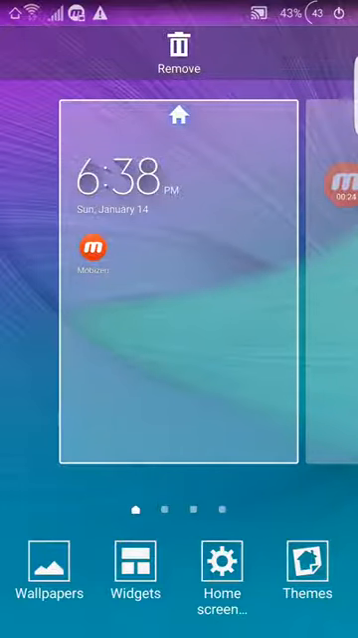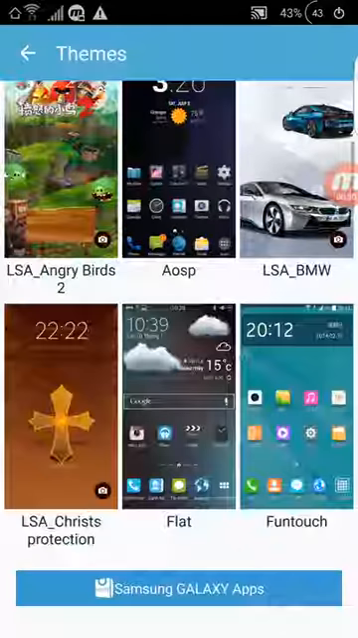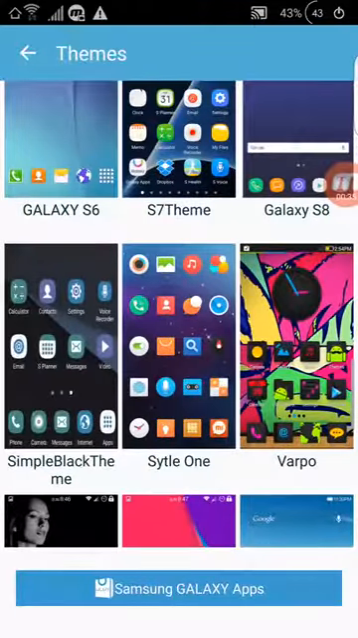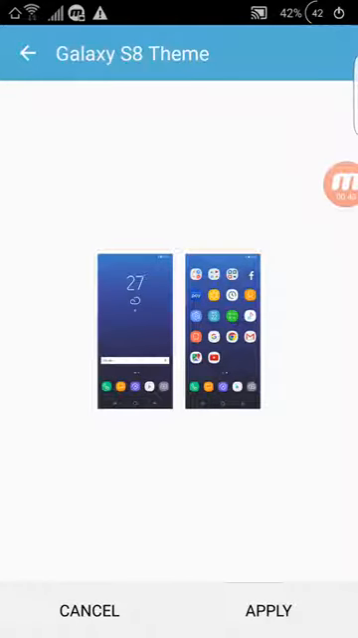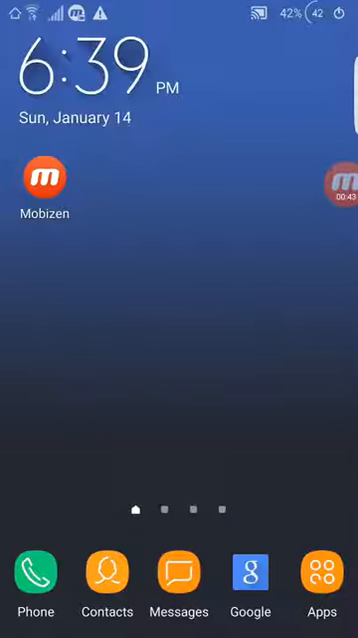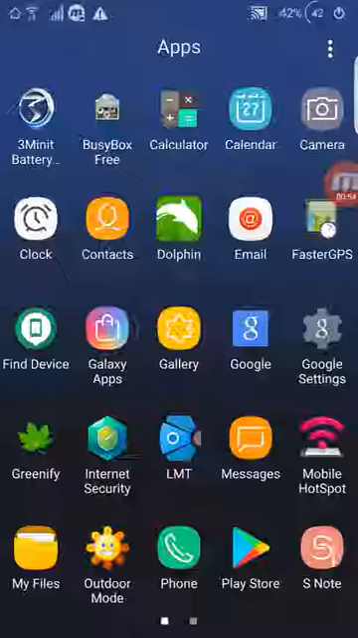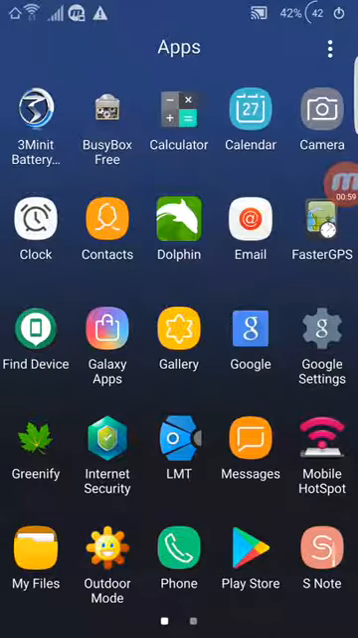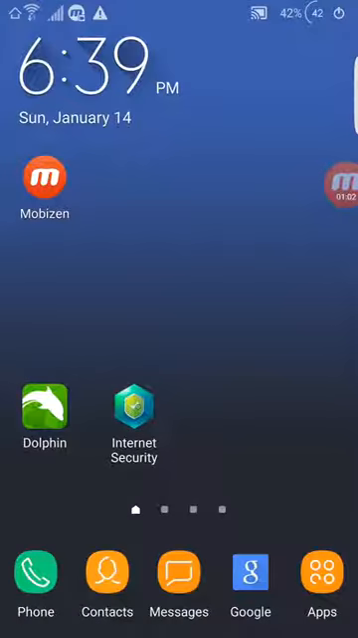options. So you want to click on themes. So I normally like apply. And up here you could have 5, and you could have up to 4 icons on 4 rows, and you can bring whatever icon you want to bring later on. Let's say you want to bring Dolphin and internet security, whatever you want to.